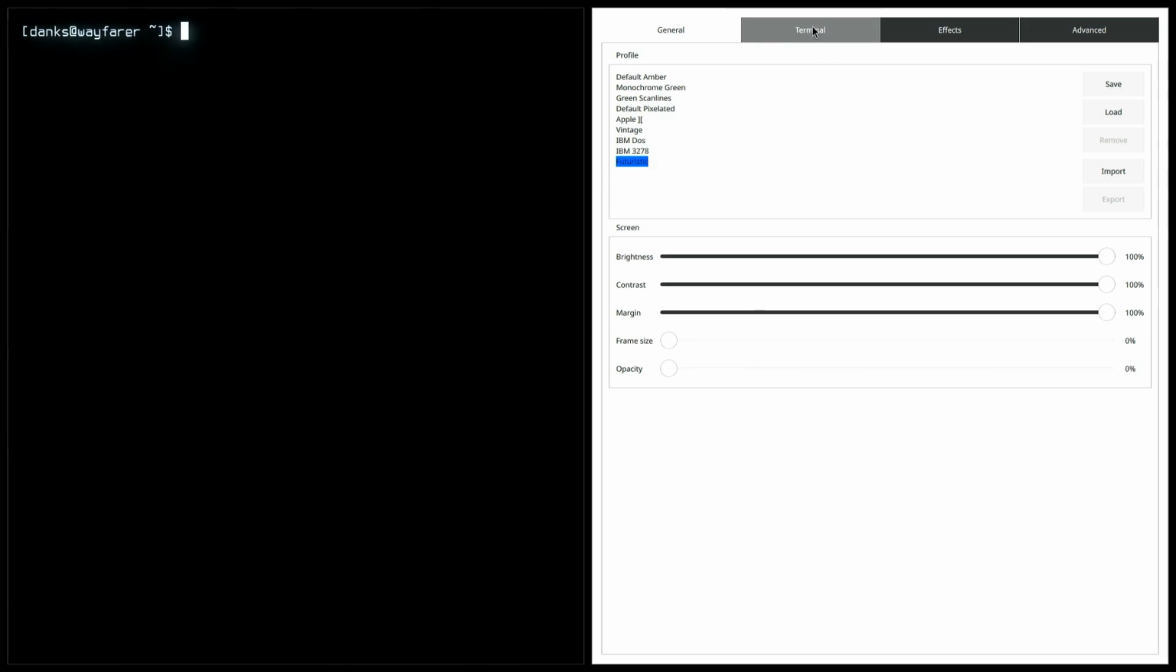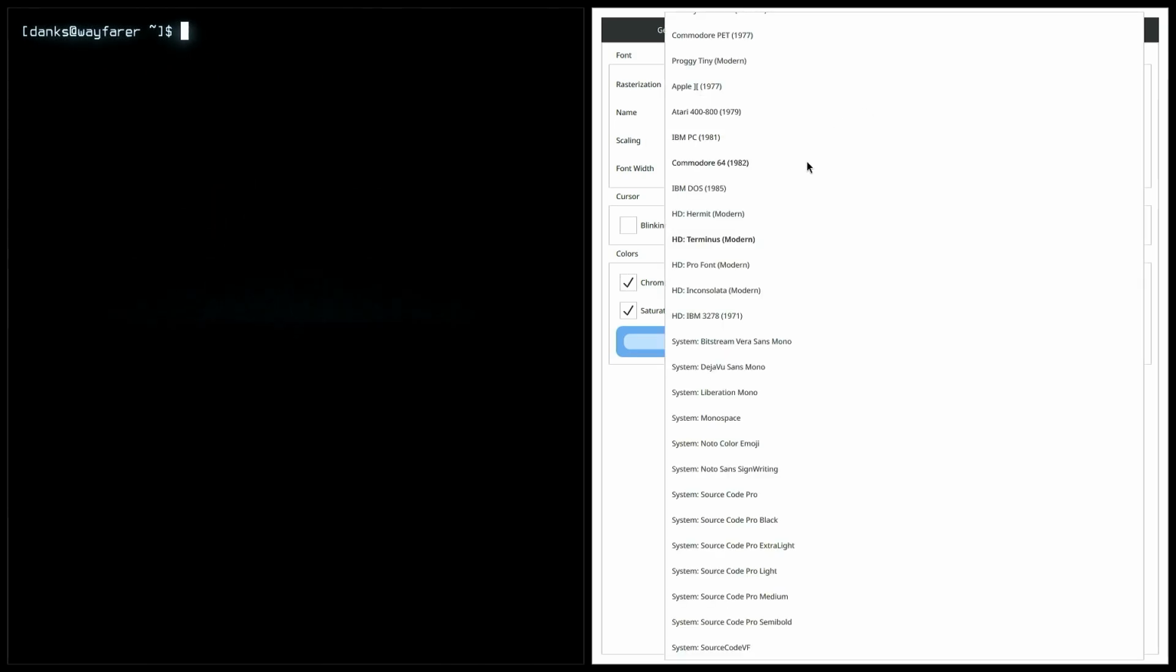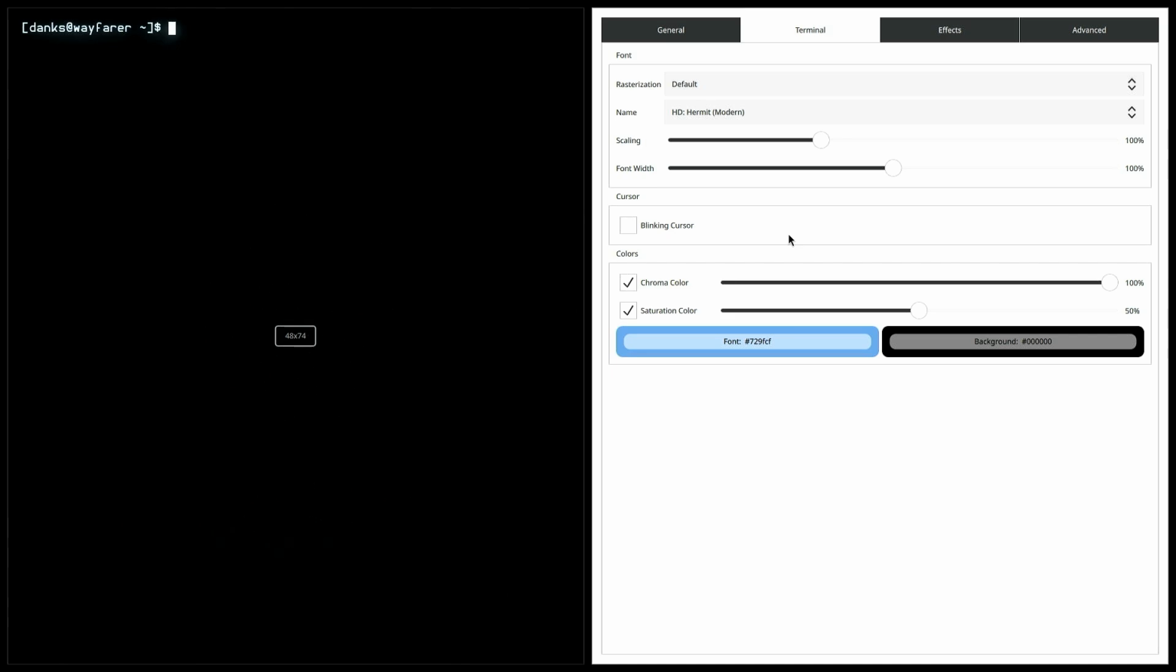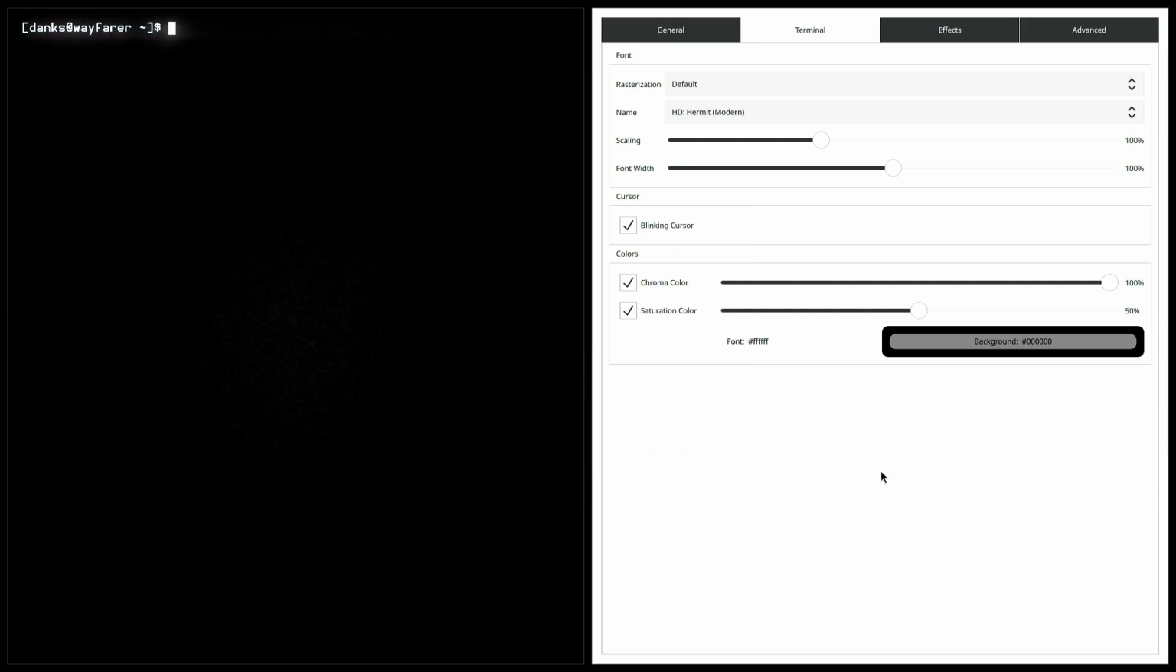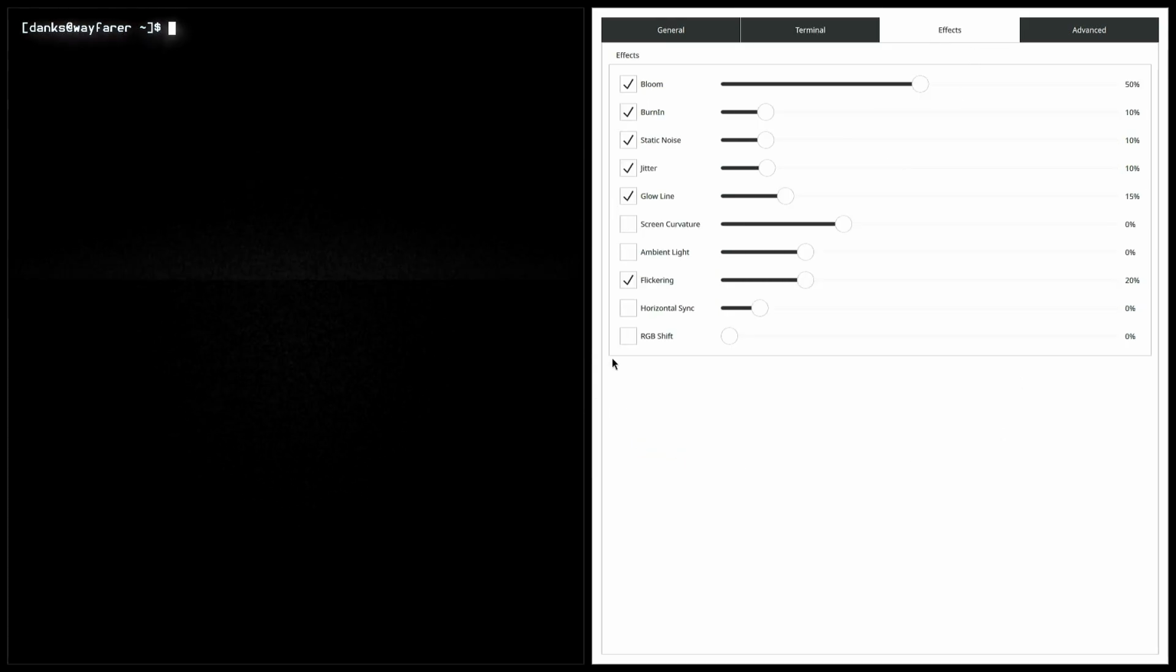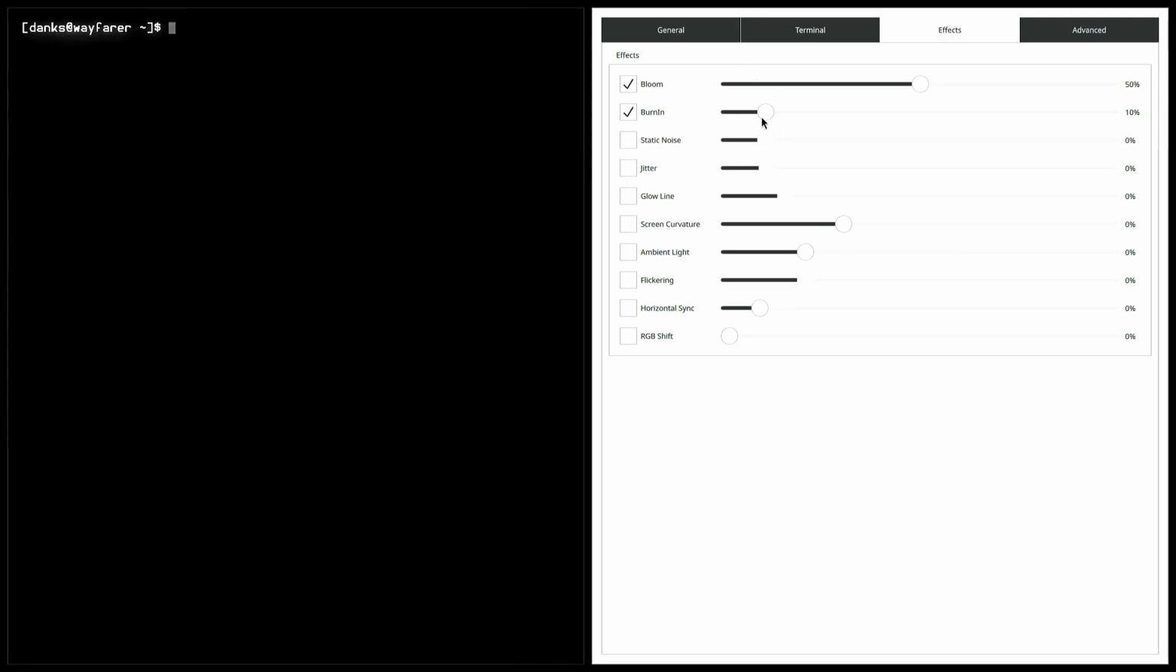Right, and then over here, I like Hermit, dude, because I think it looks cool. You can do whatever you want there. Scaling, mess with. I like blinking cursor. Here, we're just gonna go white. Yep, get that little black and white thing. And this is the effects. I turn basically all this stuff off except for the burn-in. I pull up the burn-in a little bit and the bloom.